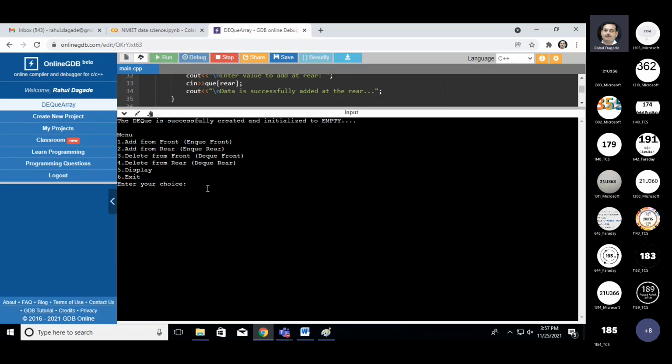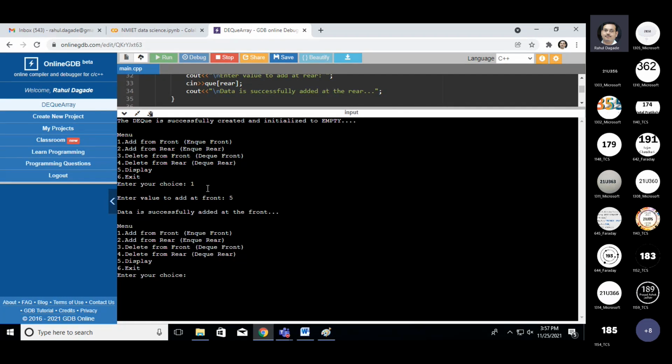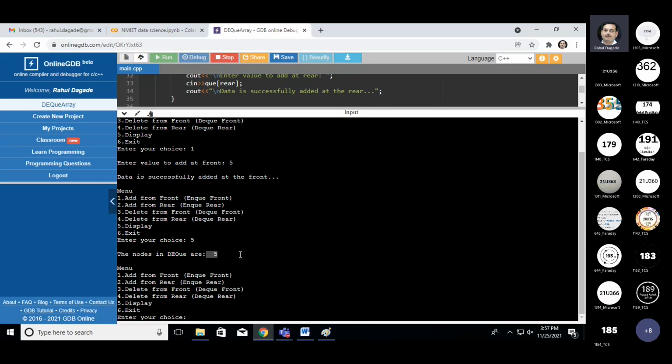So add from front 5. Now let us display. So 5 is there. Now let us add from front again 1. So it should give the message that it is not possible to add at front because it is already at front. All right. So now let us add from rear 2.